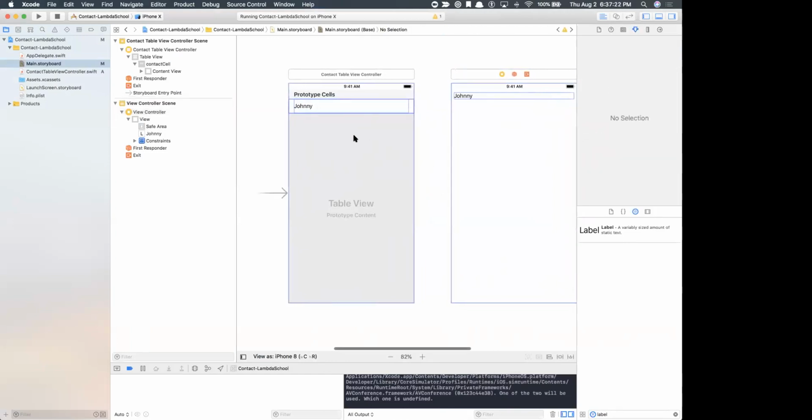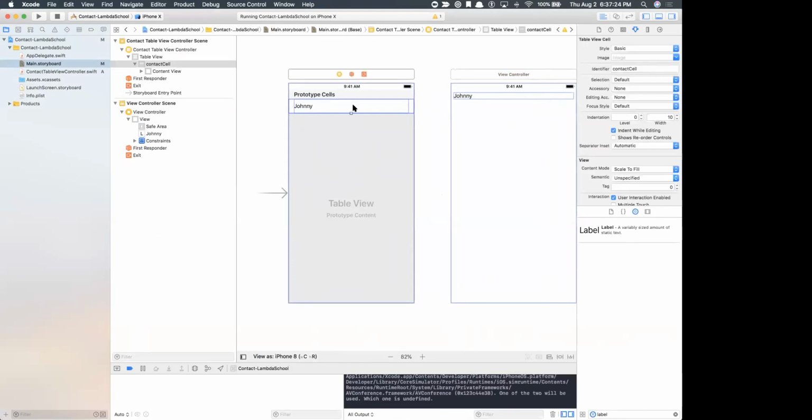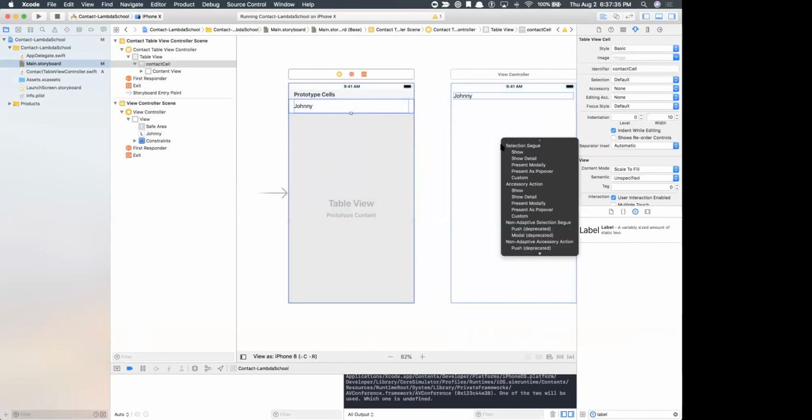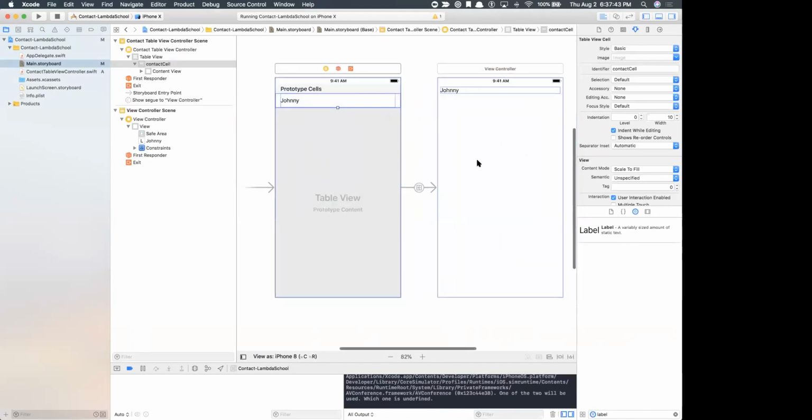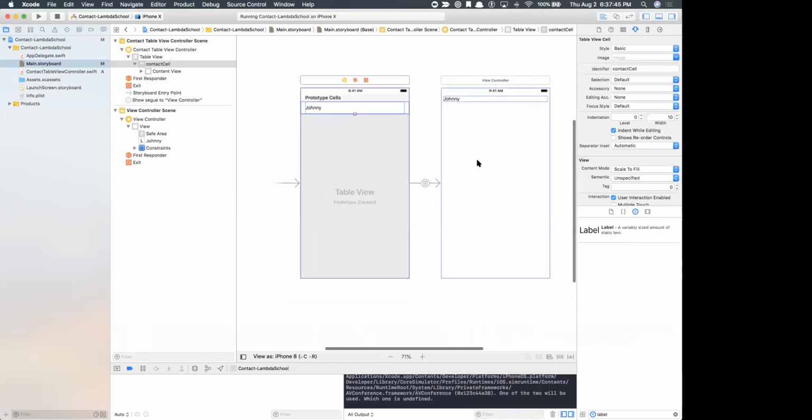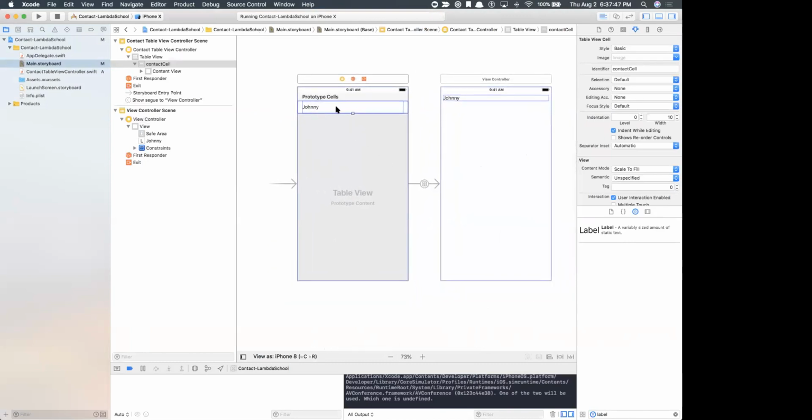Okay, so to create a segue, make sure you select your table view cell. Okay, so I'm on my contact cell right now. And you're going to control drag over to your view controller. Okay. And we're going to go ahead and do a show segue here. Okay. So now we've got that segue in play. So when a user taps on my cell, it's going to segue to this new view controller.